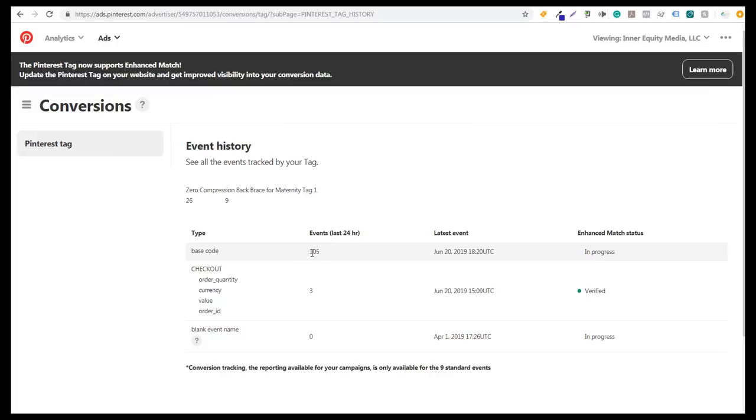So the base code has had 105 events here. And then checkout, so you can see order quantity, currency, value, and order ID has had 3 events over the last 24 hours. So as we continue to build up more and more data, Pinterest will be able to track these conversions on our website, and we're going to be able to optimize our campaigns for them on Pinterest advertising.